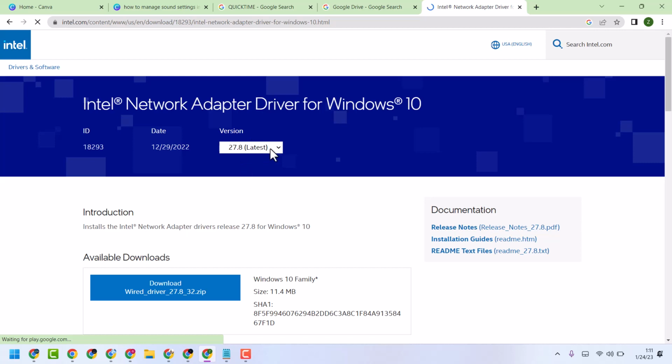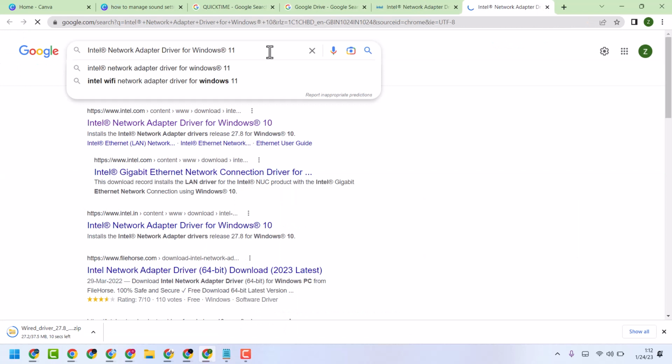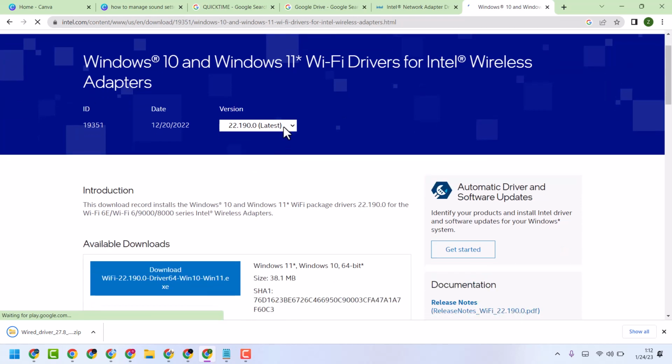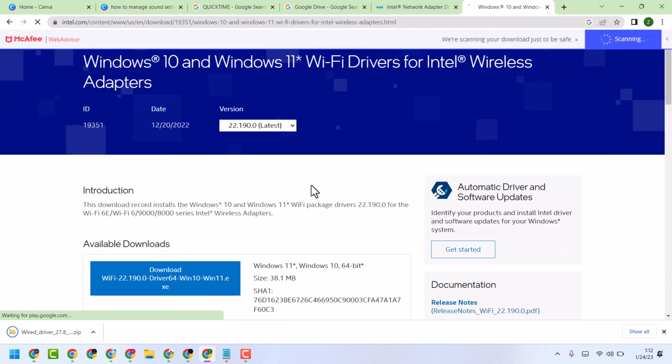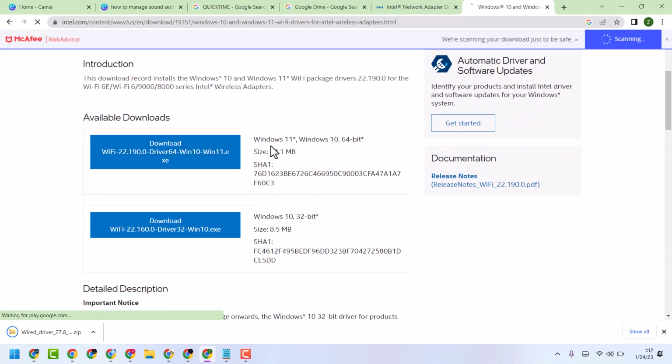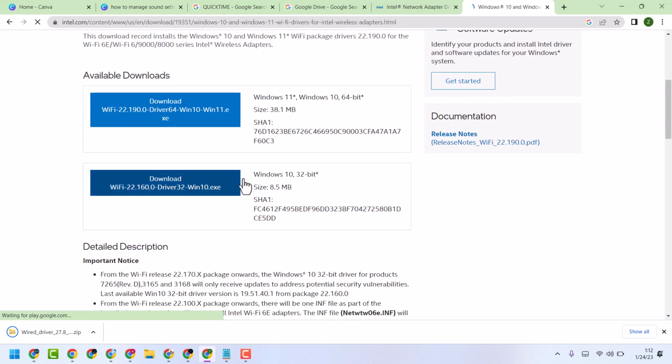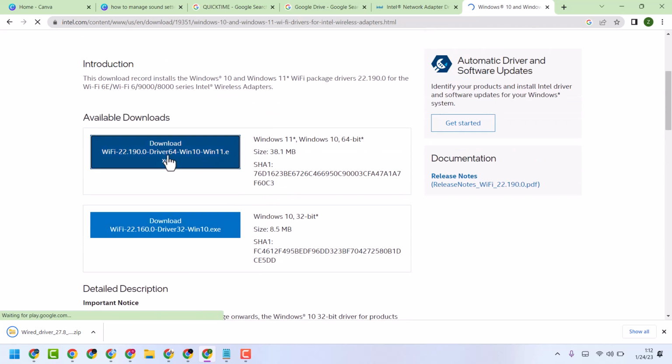Now select the version, like the latest, and if you are using Windows 11, search and select this first one. Select the latest one. So here we can see Windows 11, Windows 10 64-bit, and this one is for 32-bit. Download, accept.